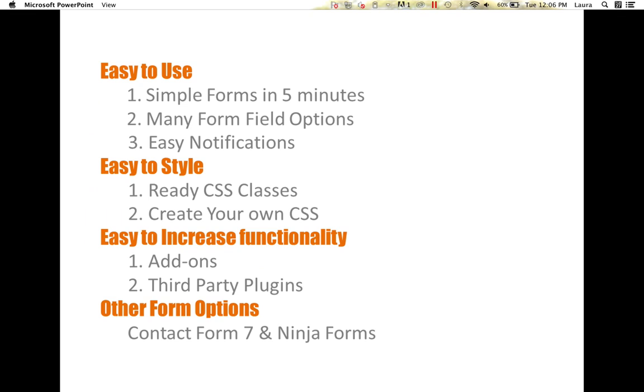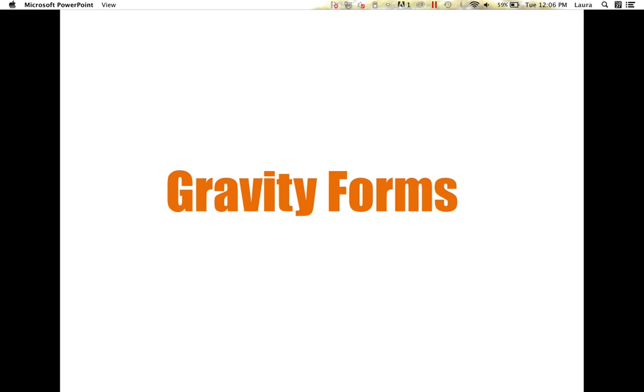So what I'd like to talk to you about today is, first, how easy it is to use Gravity Forms. You can set up a simple form in just 5 minutes. Many form field options are available, and setting up notifications is super easy. Gravity Forms is very easy to style. It comes with its own set of ready CSS classes, or you can create your own CSS classes. It's easy to increase the functionality of Gravity Forms through add-ons and third-party plugins. And there are other form options out there like Contact Form 7 and Ninja Forms, but I personally prefer Gravity Forms, and I want to show you why. So let's get started and talk about Gravity Forms.